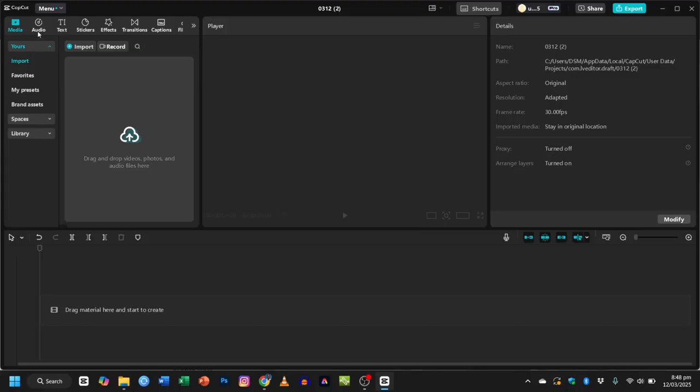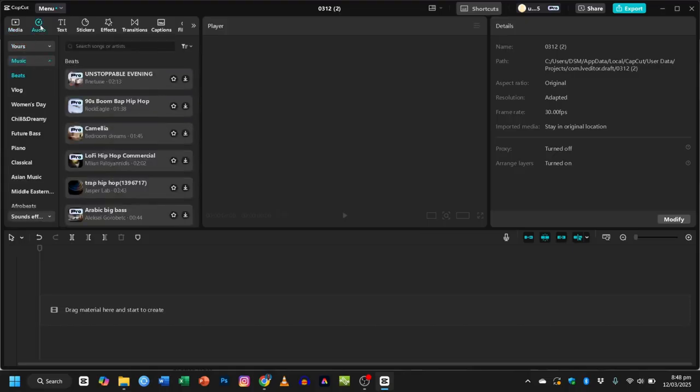Now you have the audio option, which gives you access to CapCut's audio library. You can pick and choose from their wide provision of audios. Some are paid for, some are free, so you just have to search for the one that suits your video. You have the text option, you have stickers, you have effects, you have transitions. All of this wouldn't make much sense until you actually start editing your video.